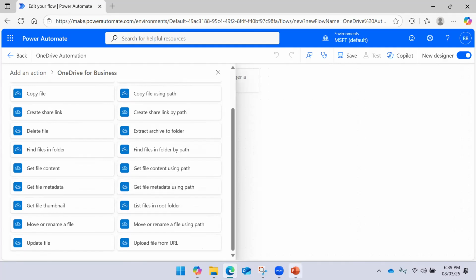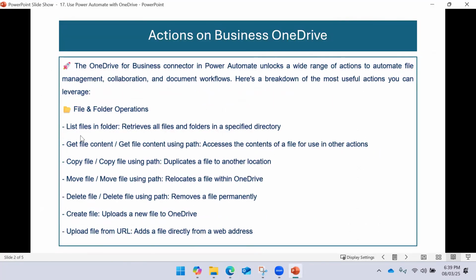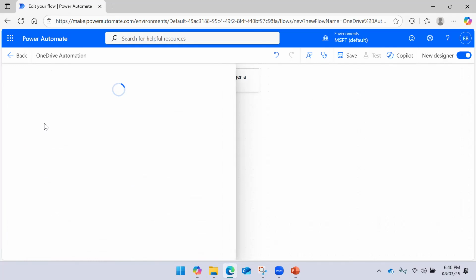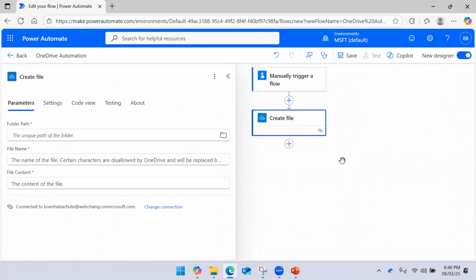So with respect to folder, what we can do is we can find the number of files or list all the names of files, right? There may be actions like get files content, get files metadata, list files in a root folder. Right. Then if you want to update the file, move or rename the file, move or rename using the path. So all these can be done. Now let me try creating a create file.